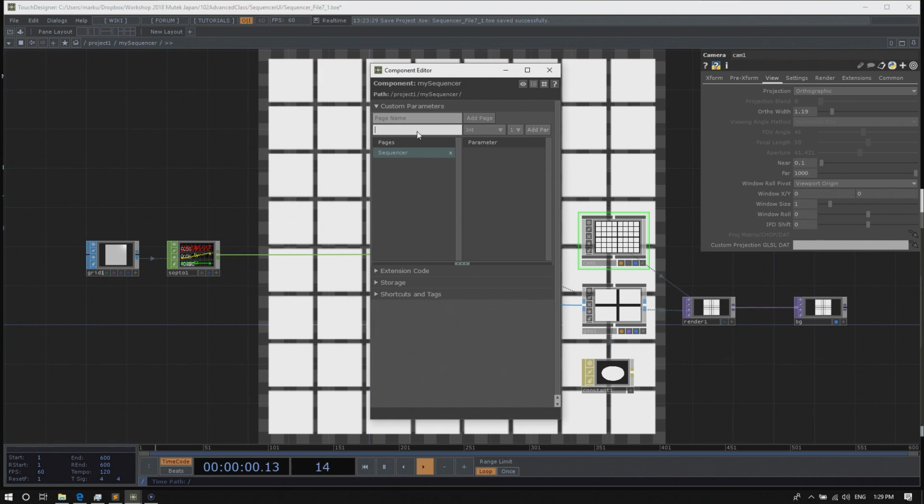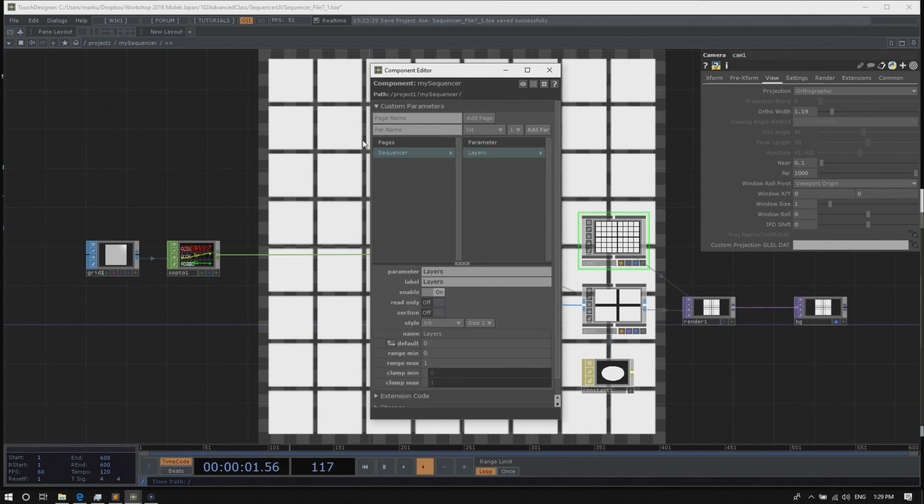And then we'll need those three parameters, which are of type integer. The first is called layers. Another one is called bars. And finally, step per bar.